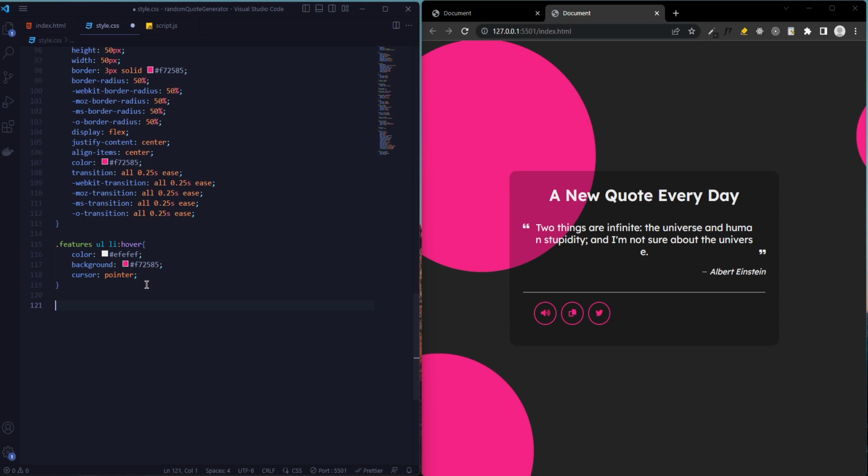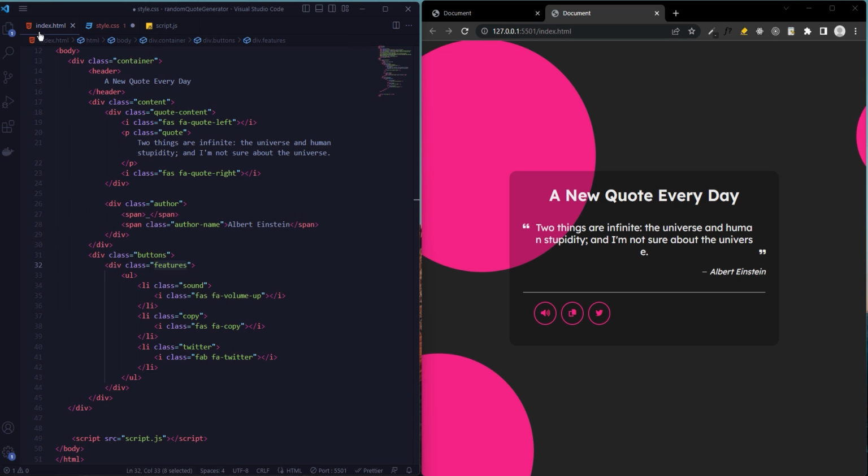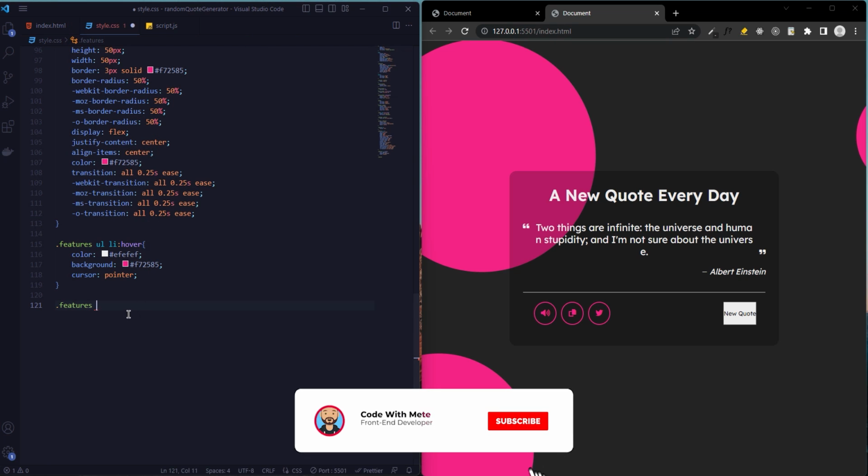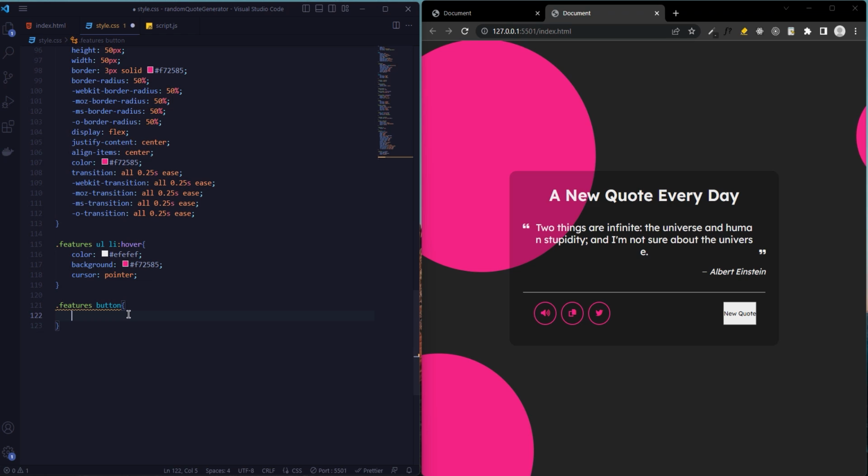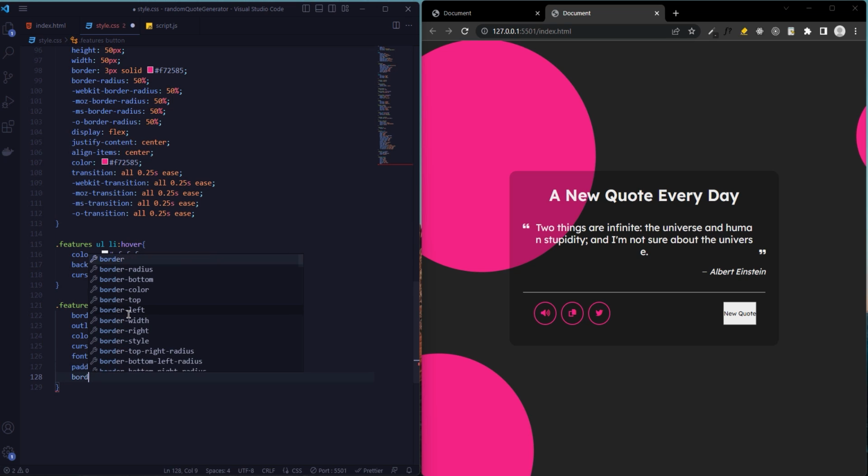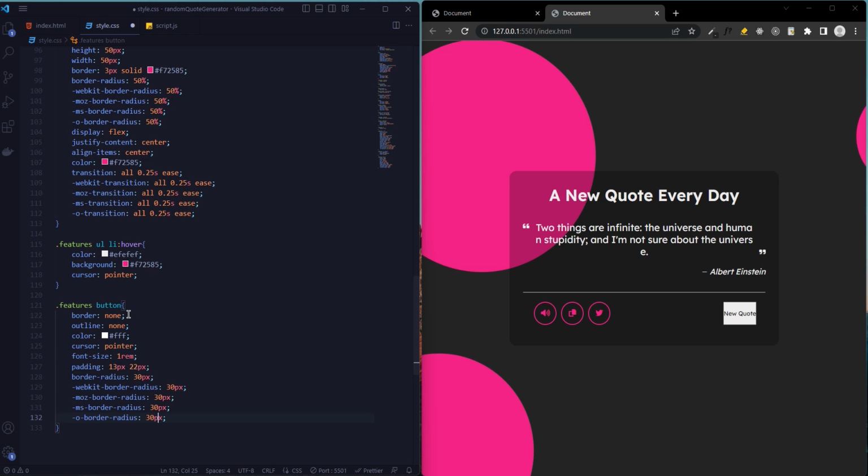Now we select the button tags in the features. Border none. Outline none. Color white and cursor pointer. Font size 1 rem. Padding 13 pixel from top and bottom and 22 pixel from right and left. Border radius will be 30 pixel and background will be pink. Okay.